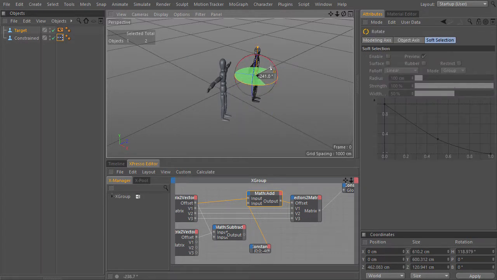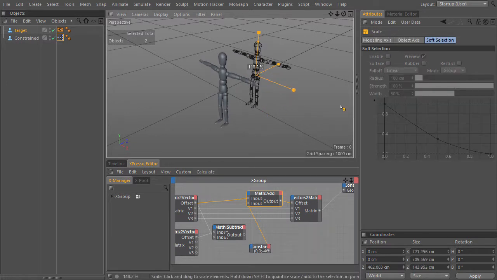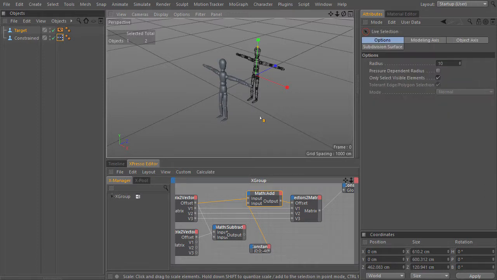It follows the rotation also, even the scale. And that's how we recreate the basic functionality of a PSR constraint using Xpresso. Let us now move on and see what the parent constraint type does.